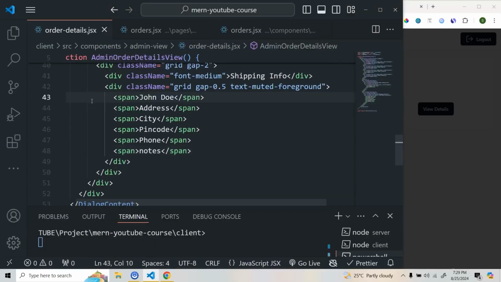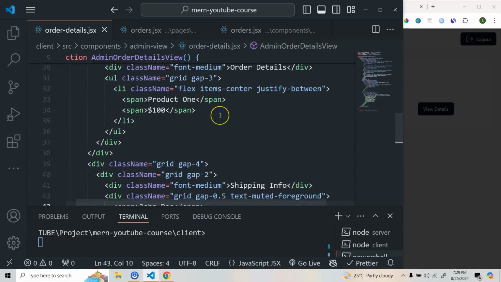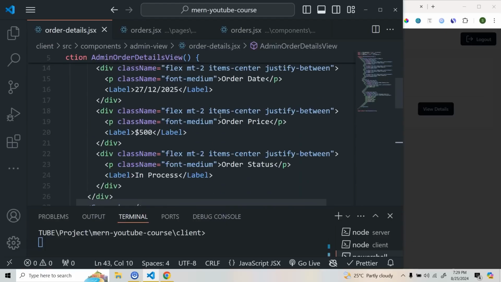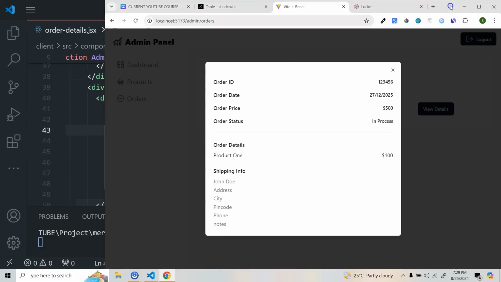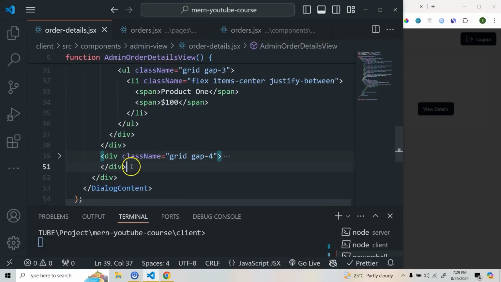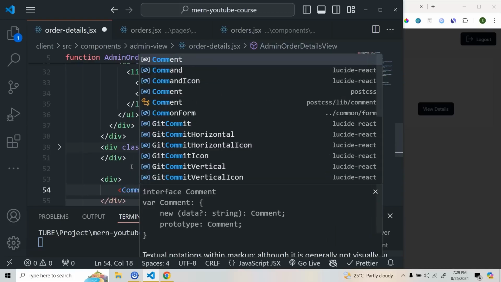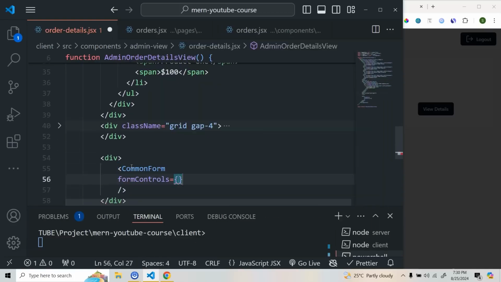That's it. And what else we need? I think we also need to render some payment info, right? How much payment the customer made, I think we are already showing here in the order. If required, then we are going to add some more details here. I think for now this will be fine. And at the end we need one thing, and that is we need another section. You'll understand what I'm doing. So we'll do common form, and here I'm going to pass the form controls.